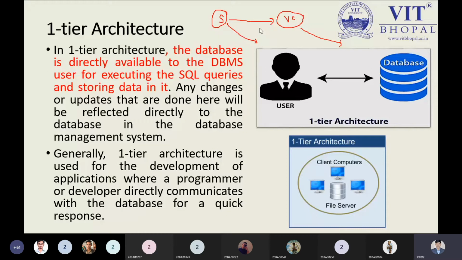So when I'm trying to learn something over here, when I type something into my database, or from my laptop, my database is installed and I'm accessing some data from my laptop, this is known as the one-tier architecture, a simple example. So what is written over here? One-tier architecture is used for the development of the application where a programmer or developer directly communicates with the database for a quick response. So while implementing any system over our laptop, I'm communicating directly to my database, which is stored on my laptop. So this is one direction.